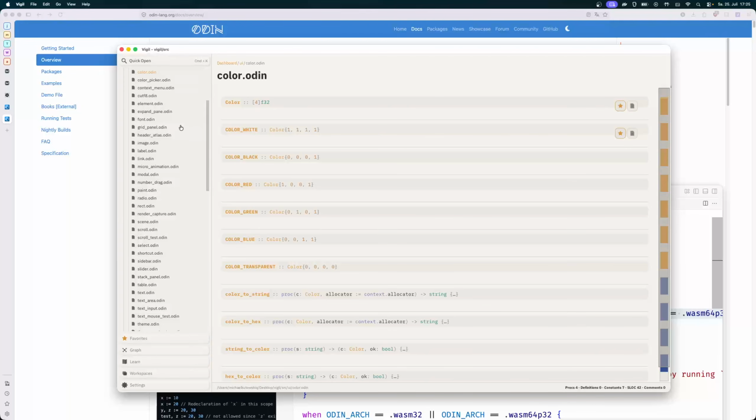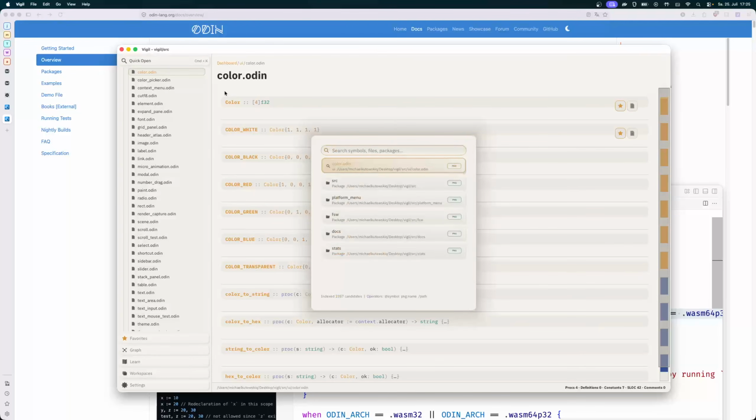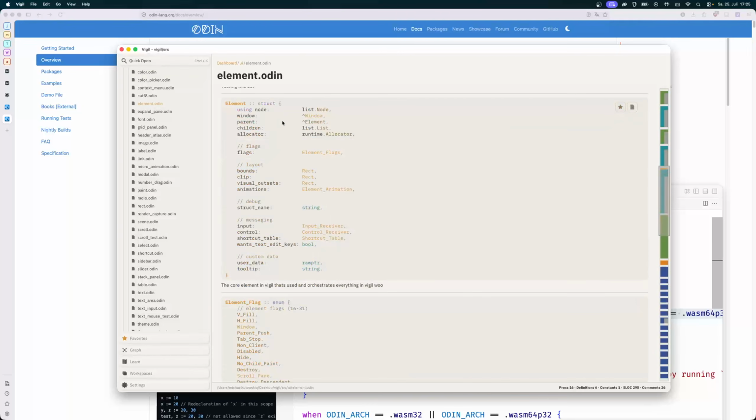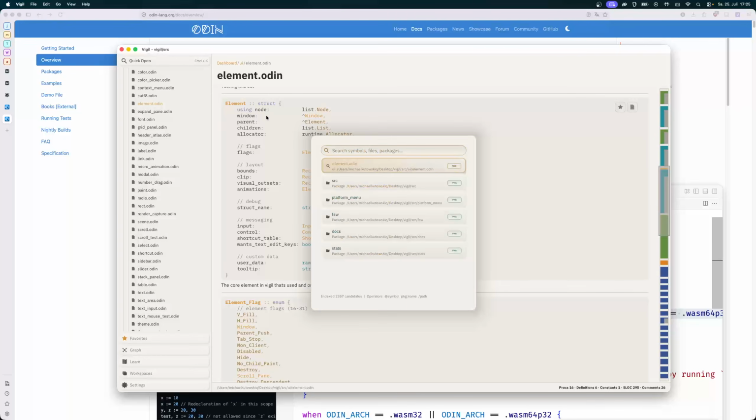That's pretty much Vigil in a nutshell. It also has a quick open feature, which may not be good or bad, but it also supports a bit of operators here at the bottom. So I can look for element, for example, the thing that we were just on. That's an actual Odin element, or how do you say, symbol. And yeah.